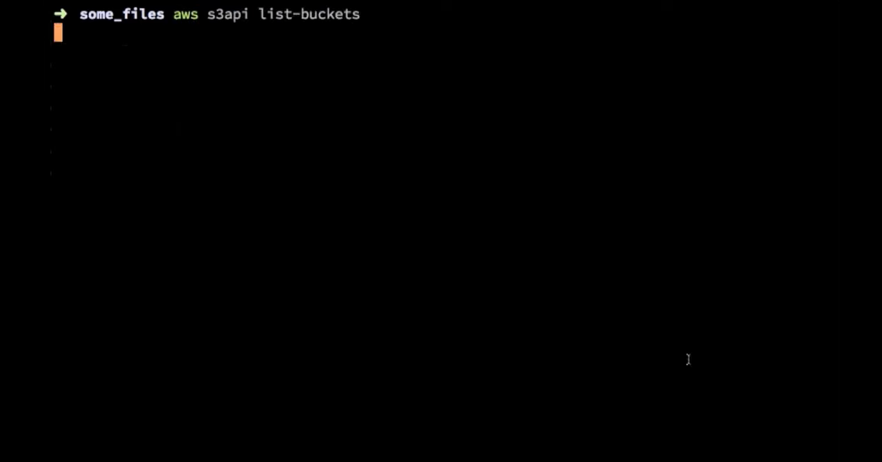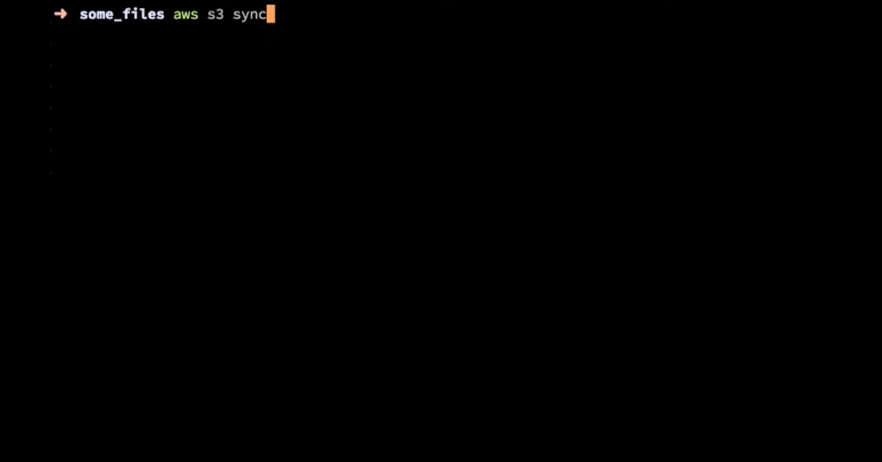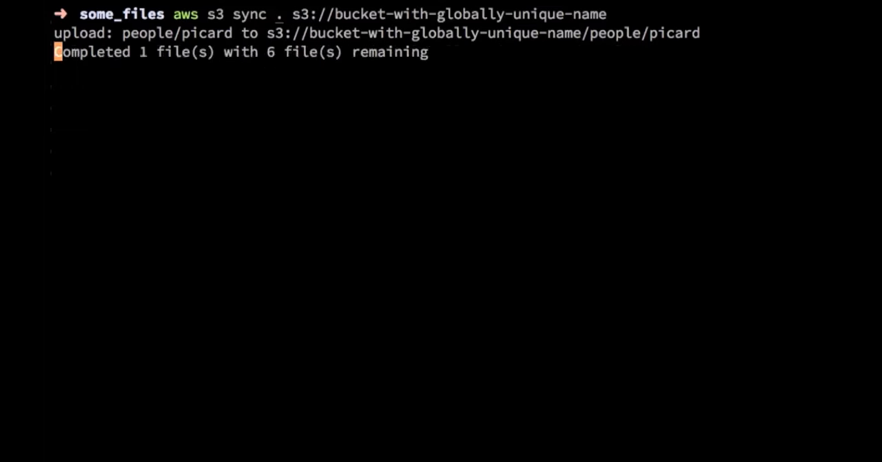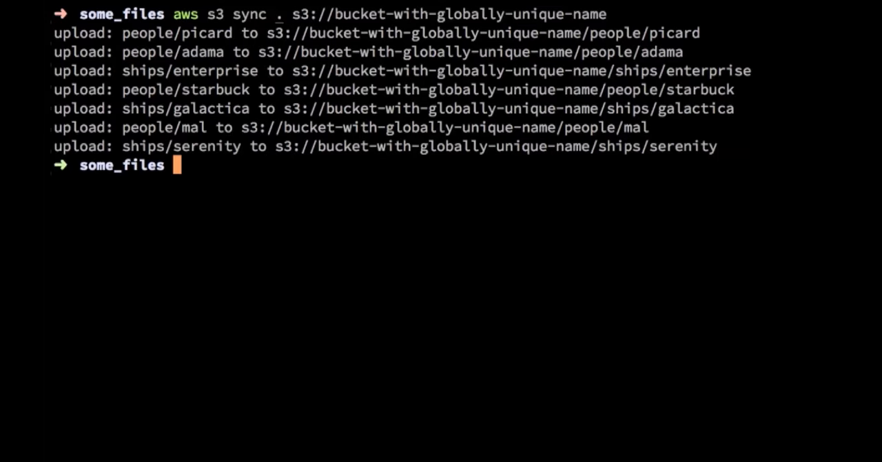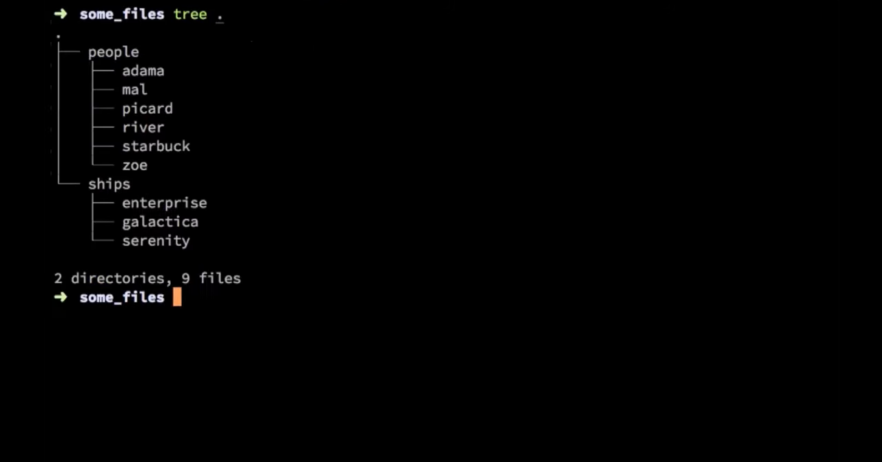So now we can just say, I want to pick a bucket. Let's pick this one. I'll copy that. And I'm going to say synchronize my local file system, so this current folder with the dot, with this particular S3 bucket, and boom, it will sync it all. Now, obviously, the files didn't have anything in them, they were empty, but it still is really fast.